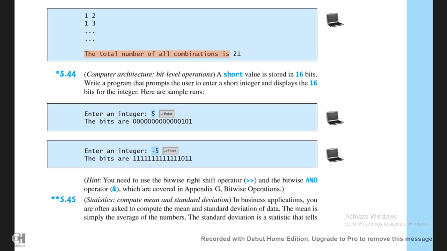We're doing 5.44. Computer architecture. In fact, I once took a course on computer architecture, so it's something I'm familiar with. Anyways, a short value is stored in 16 bits. Write a program that prompts the user to enter a short integer and displays the 16-bit for the integer.